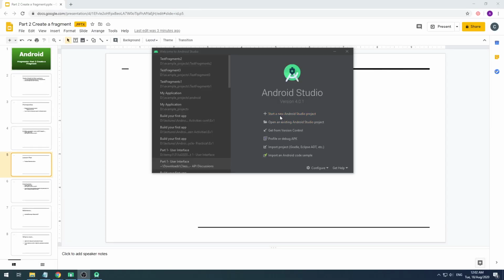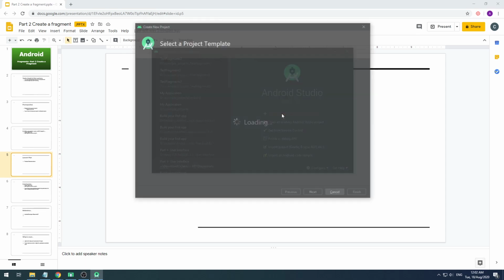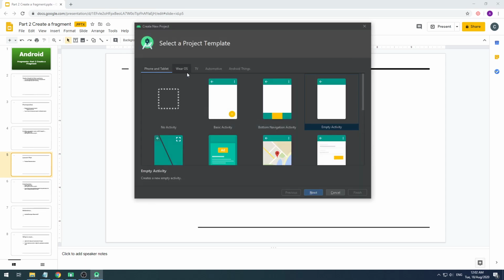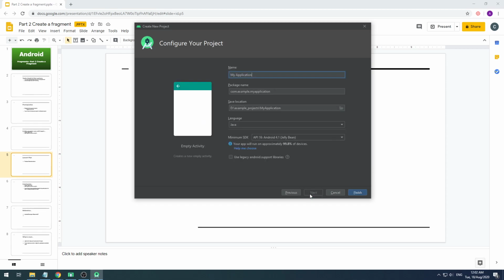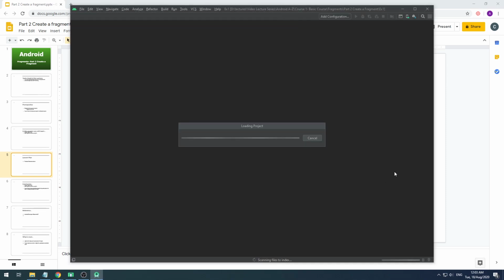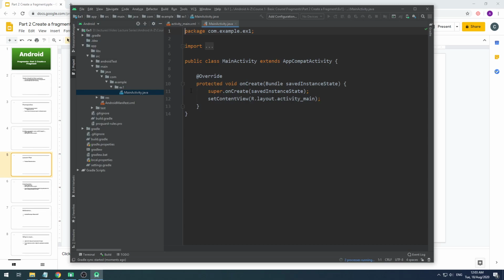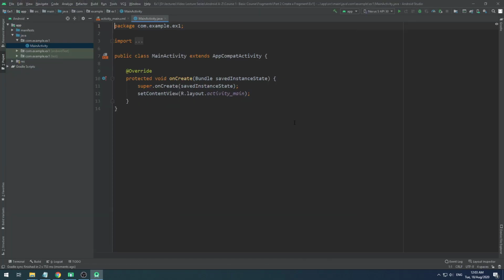So let's create a new project. Start a new project, and then make sure it's phones and tablets and empty activity. Click next. Give a name and a location and click finish. It created the project, and as usual the Gradle script will be running to do the initial build scripting. And then as usual I got the main activity file, then I got the resources, layout, I got one activity. Let's move forward from here now.